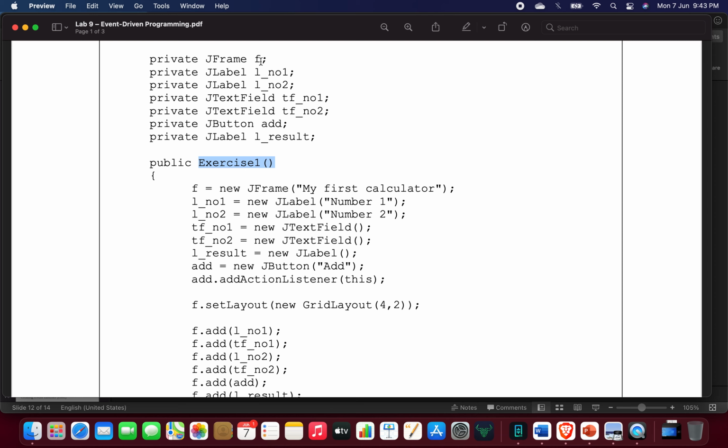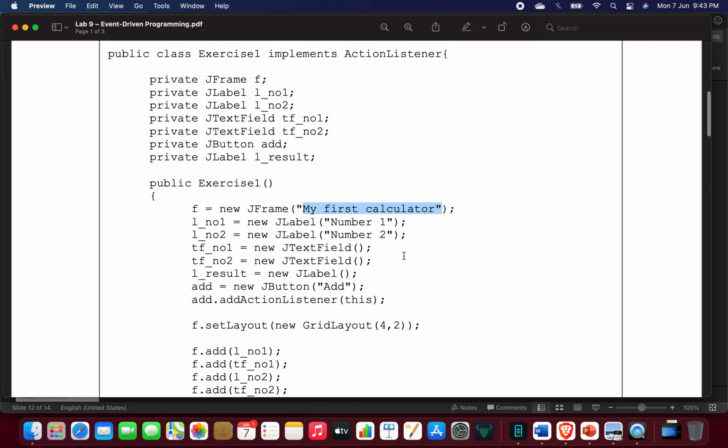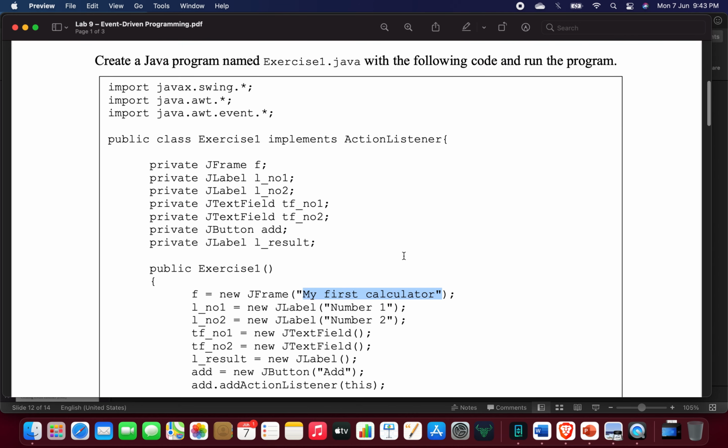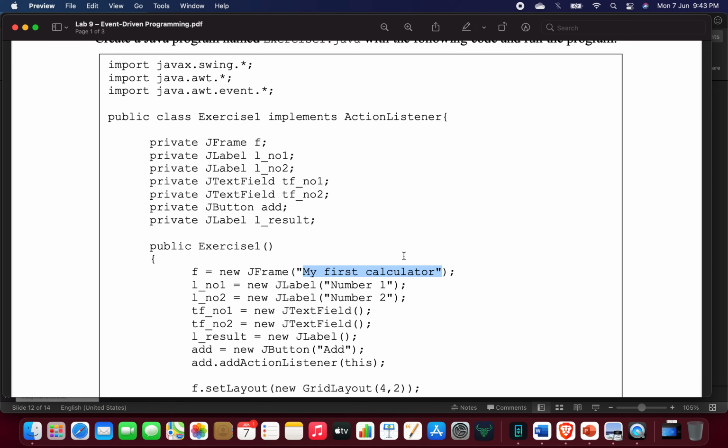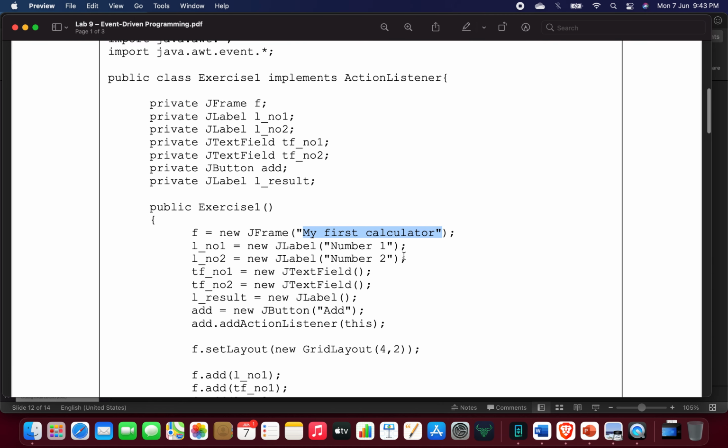JFrame F, the definition is over here: new JFrame, "My First Calculator". So the title of the window will be My First Calculator. And then the declaration for label L_number1 is over here: new JLabel, "Number 1". So this is the concept of polymorphism, implemented in a GUI and also in event-driven programming.